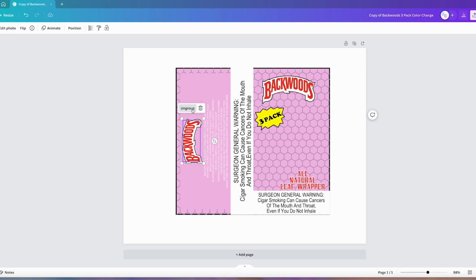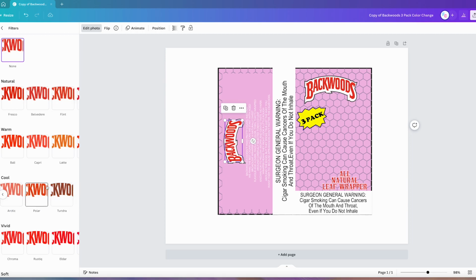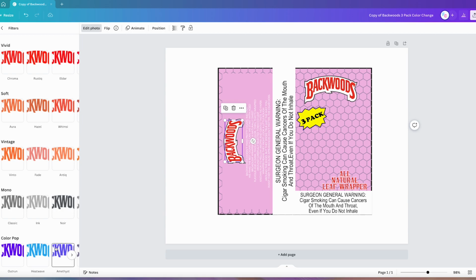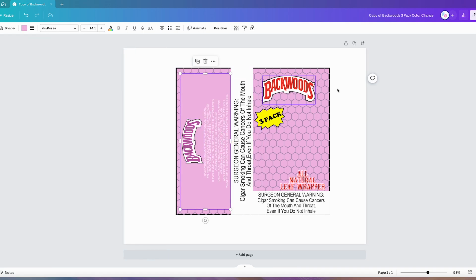So I ungroup it because it's all grouped together, so you know it doesn't get misplaced. So you click on the edit photo, and I don't know why Canva doesn't let you change the color of the photo, so you would have to go to filters and you just kind of mess around to see what color you would like, because they have different options. So I'll just click on this one, and you can leave it like that, or you could regroup it.